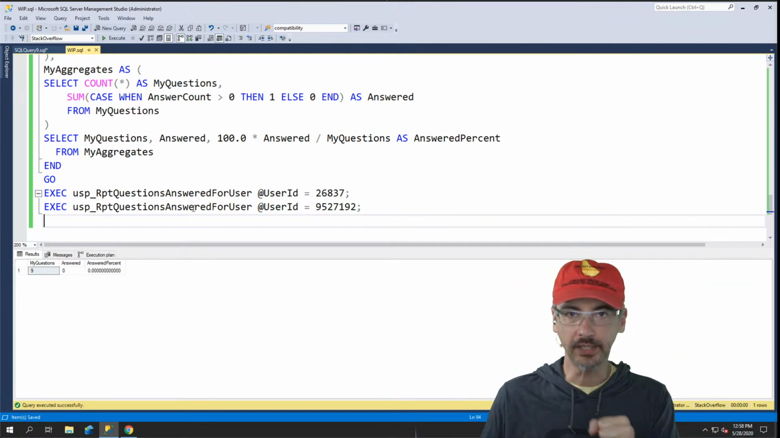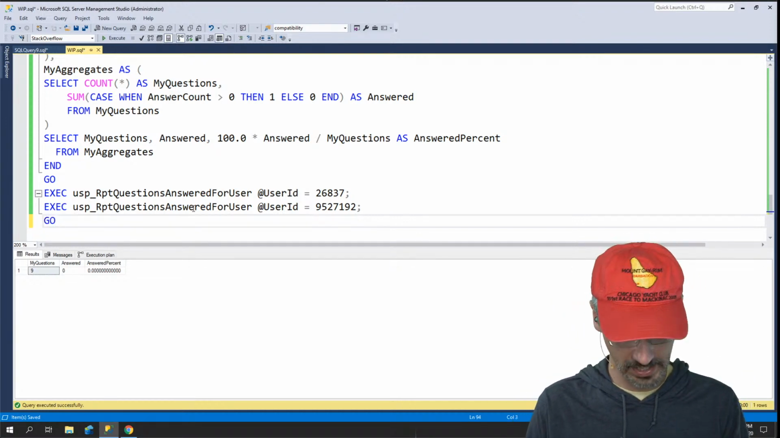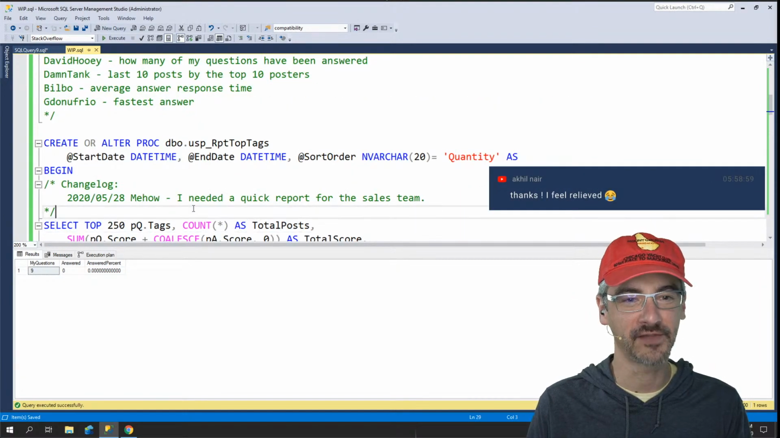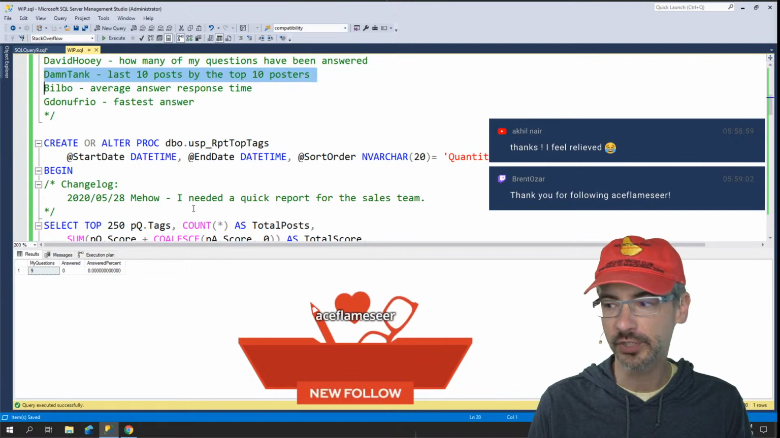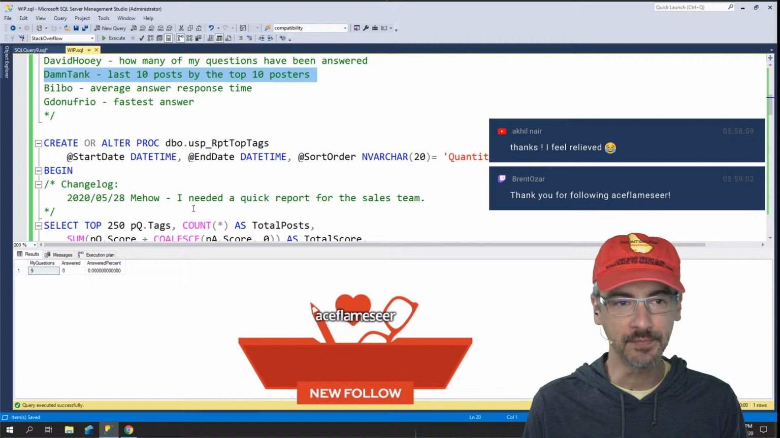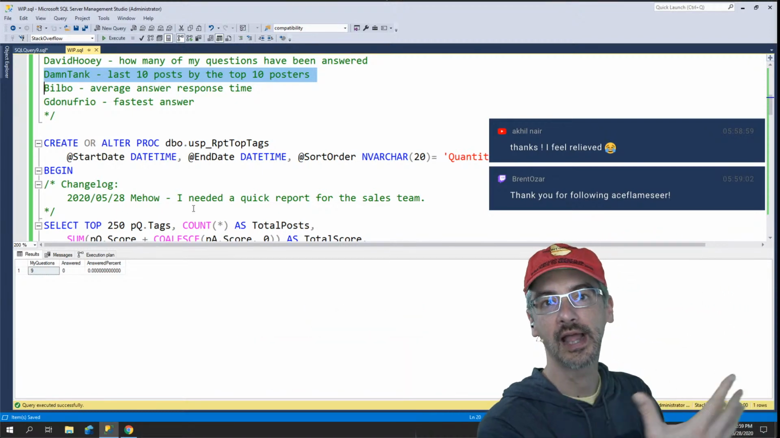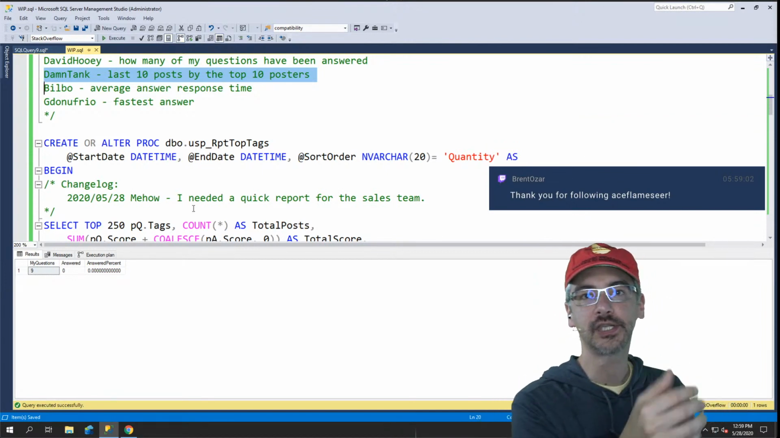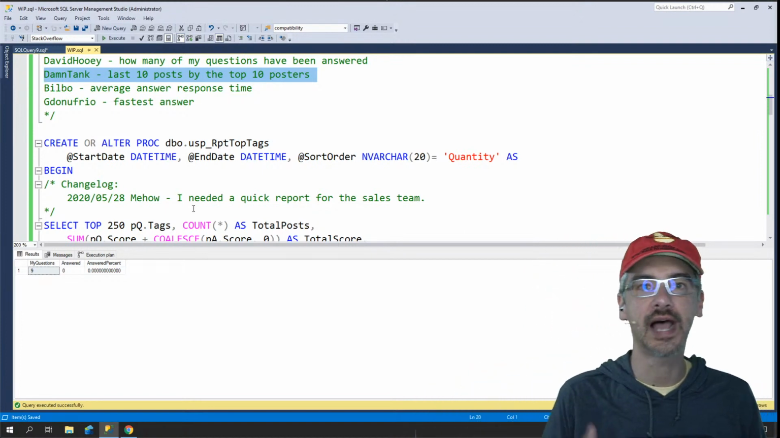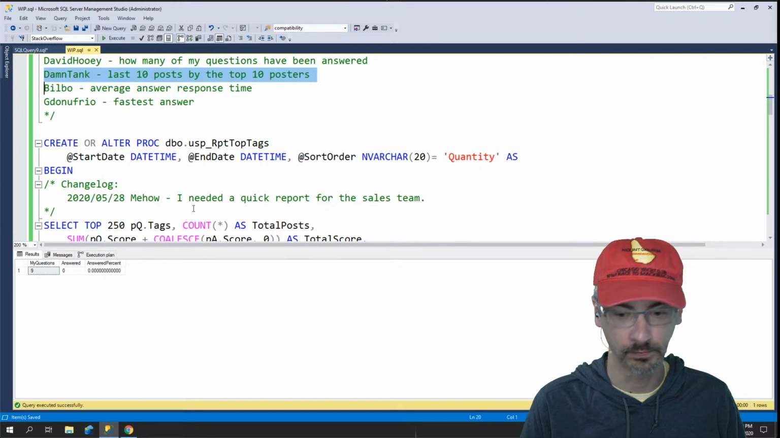Okay, so next up, let's see, what query are we going to write next? We nailed David's. Akil says, thanks, I feel relieved. Last 10 posts by the top 10 posters. Ace Flameseer, that's kind of a cool name. Damn Tank, I love this thing. This is so fantastic because this is the kind of thing that I would want to see when I log into Stack Overflow. I would love to see stuff like show me the last 10 things that somebody like Jon Skeet had done, for example.